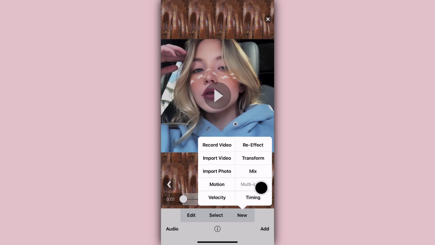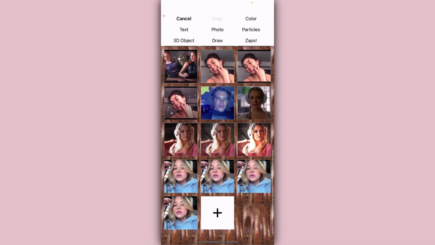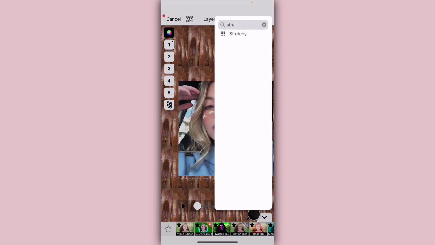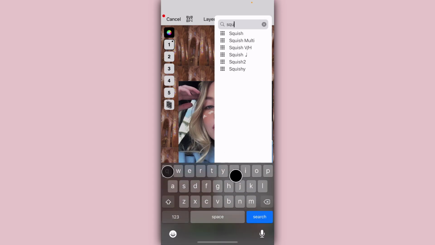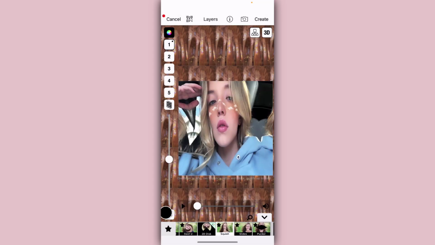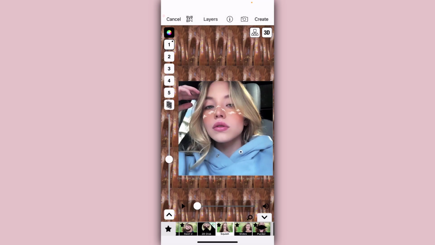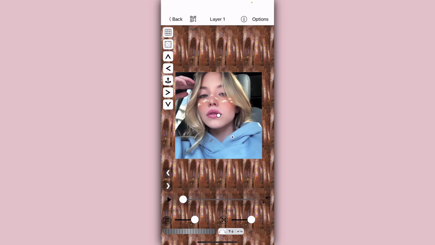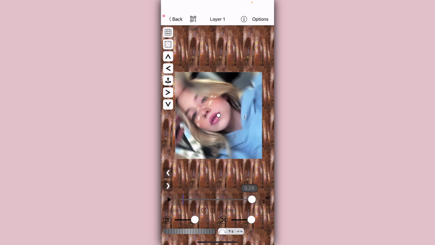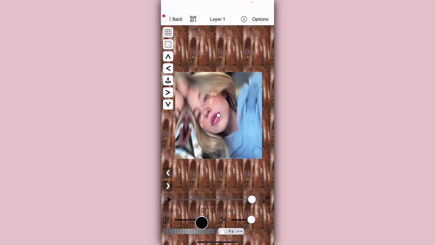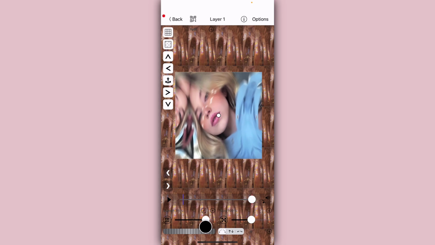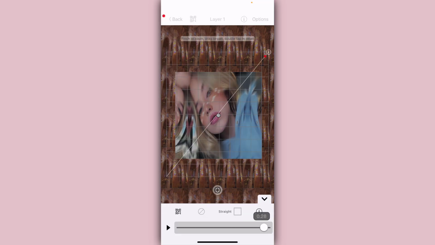So go ahead and go on to multi-layer and select the spin you just made, and then go on to the search bar and type in squish and add that on. I always choose this one right here, and I always drag this up, and then edit keyframes, and then go to layout, and then add a keyframe, and then make the layout as much as you want. I'm just going to make mine 85, and then I'm going to go ahead and do my in graph.